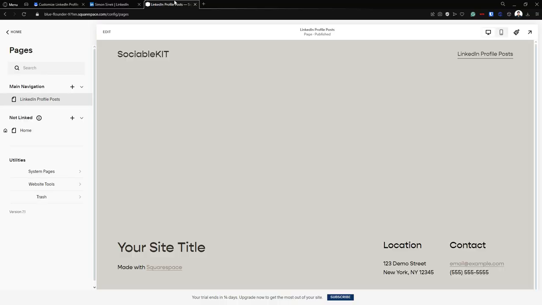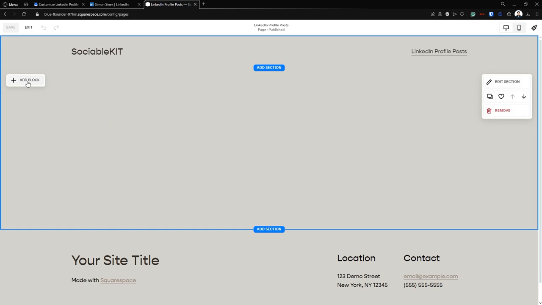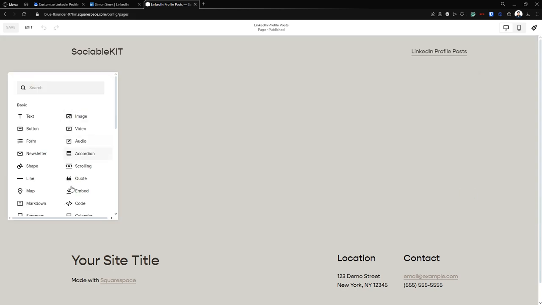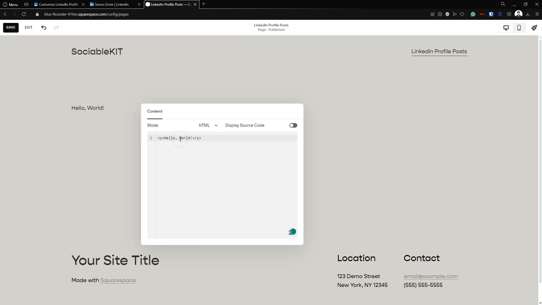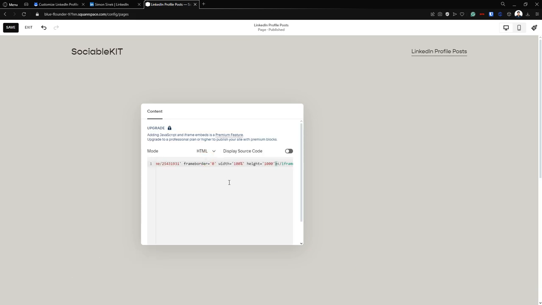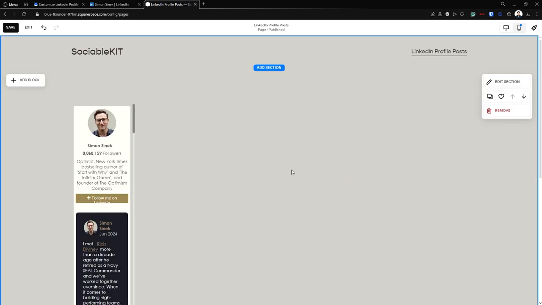Now in here, remember that you can put your LinkedIn profile post feed into an existing page or in a new page, which we will do. We're going to create a page, which I have already done, and we're going to edit this page, and we're going to add a block and click this code, and edit this code by removing the hello world print and pasting our iframe code from our SociableKIT, and this should load up our SociableKIT feed.